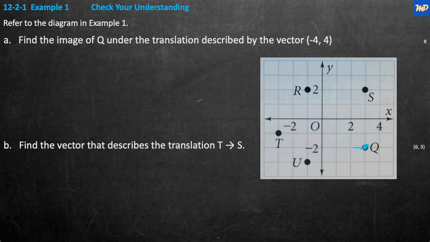So the line gets drawn across here, and then it's up 4. 1, 2, 3, 4. So there we have it. Q, under the translation described by the vector -4, 4, is R. The image of Q is R. Let's find the vector that describes the translation from T to S. Well, T is right here. I'm going to go to red. T is right here, and it wants us to go to S, and S is right here.